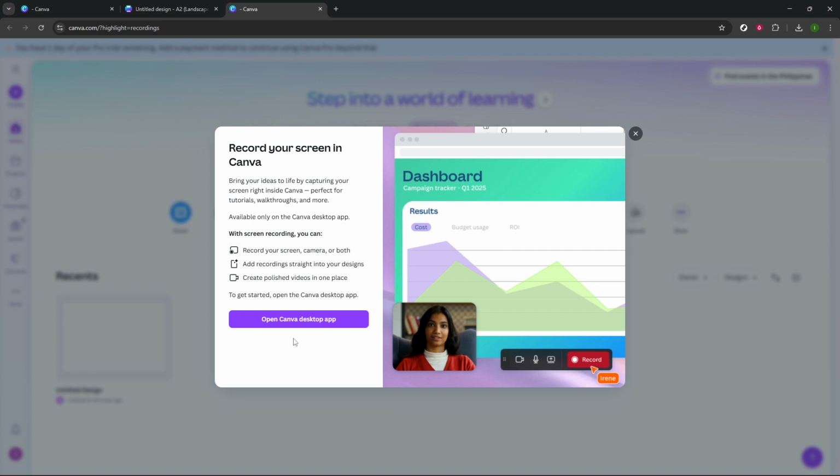And that's it. You're successfully screen recording on Canva like a pro. With these straightforward steps, you can now take full advantage of Canva's powerful features to create more engaging and interactive designs.